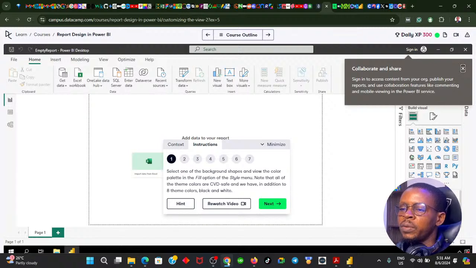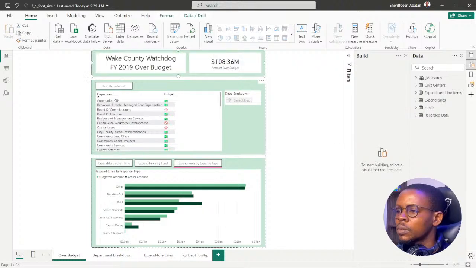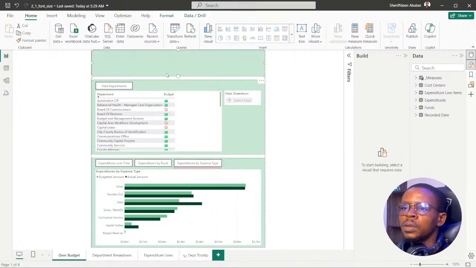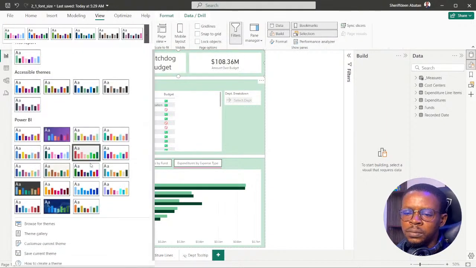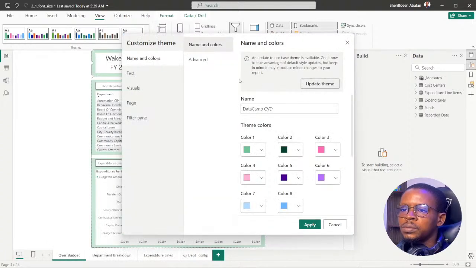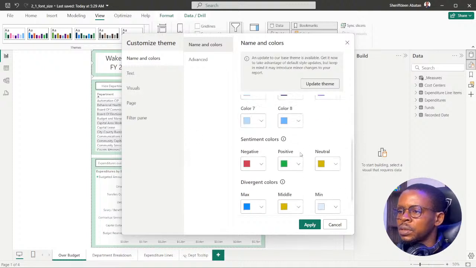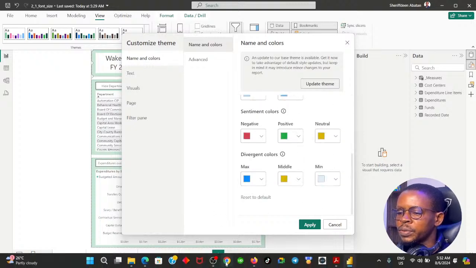It's supposed to be showing. It says select one of the background shapes and view the color palette in the fill options of the style menu. Note that all of the theme colors are CVD safe, and we have, in addition to 8 theme colors, black and white. Okay, let me go to the current style. If we go to the color style here, I think we should be able to do that here.